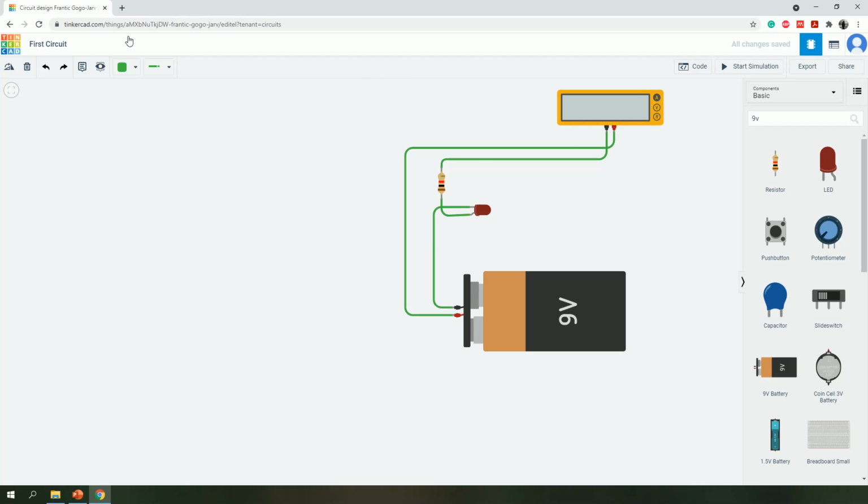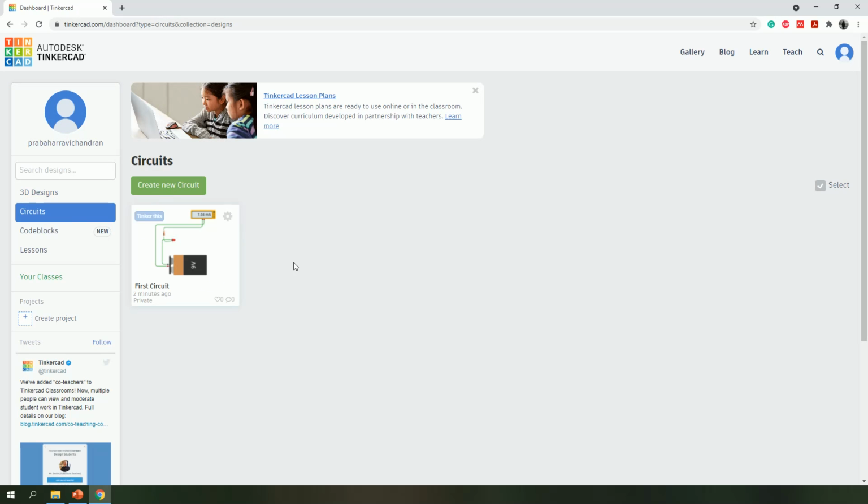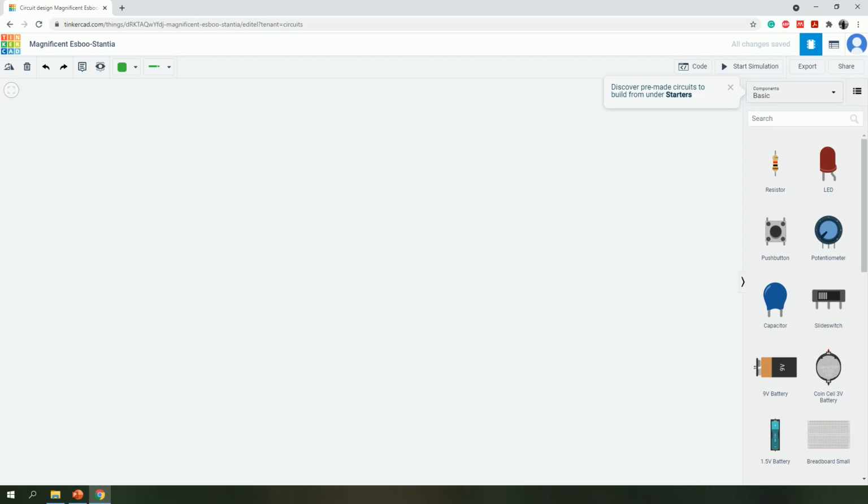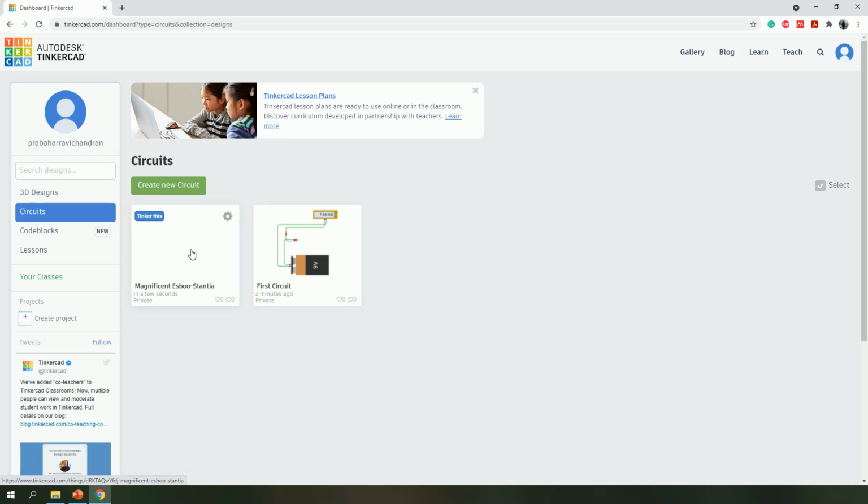Maybe I will try to go back, and if you see, that automatically saves here. So if I want to create another circuit, I can do that. And if I go back, I see that one as well. But everything kind of saves here, so you can let it sit here.